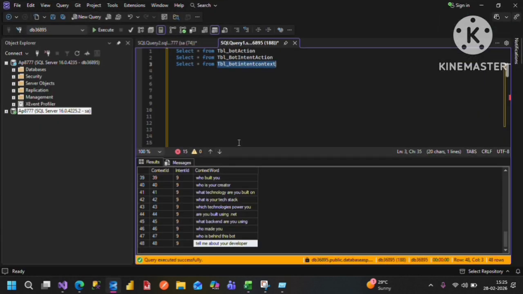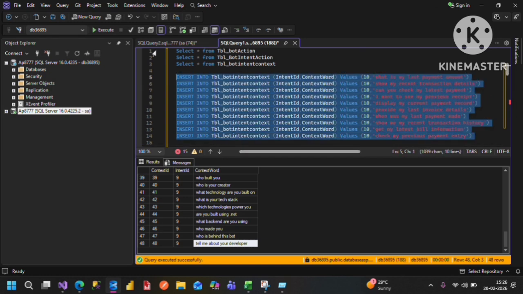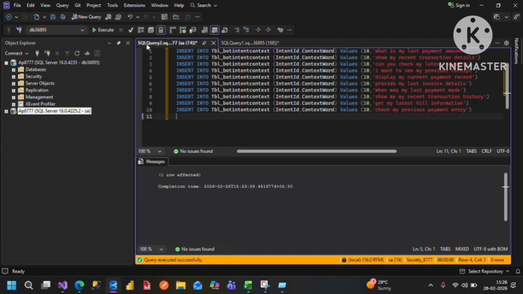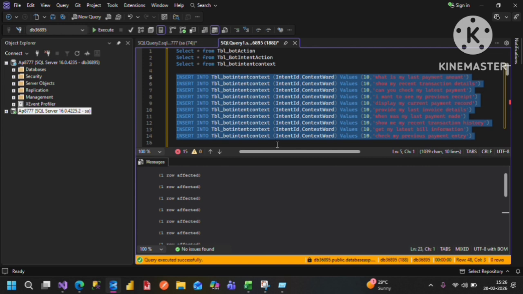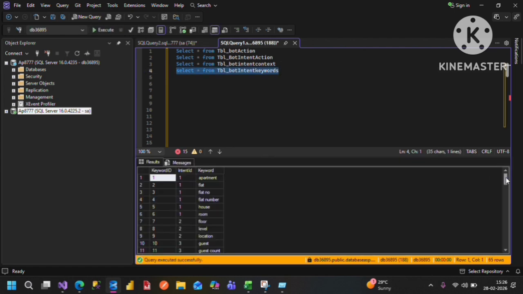Okay, so now I am going to execute this insert statement here in this context table. So now you can see 10 rows are affected. Now the same thing I am going to execute in the lower environment. Okay, so the next one, we have one more table: select star from tbl underscore bot intent keywords. Okay, so you can see we already added some keywords in this table.